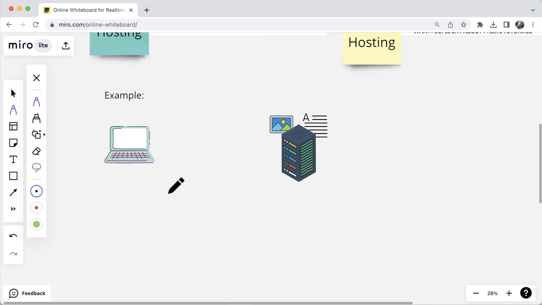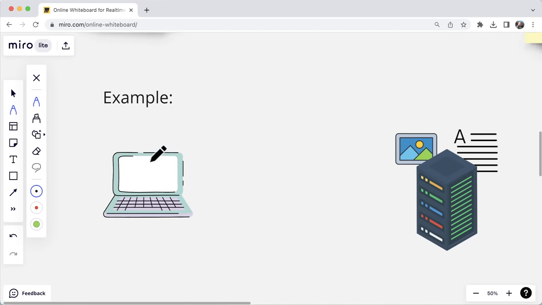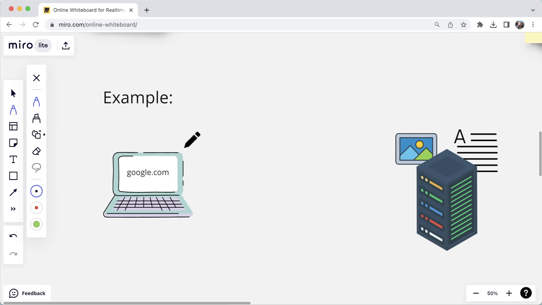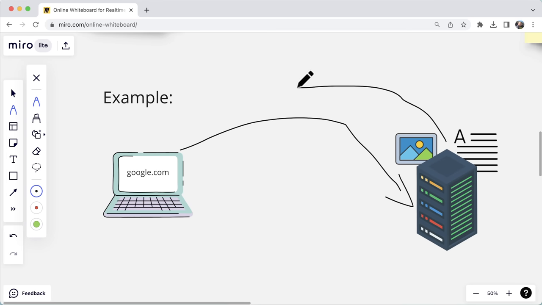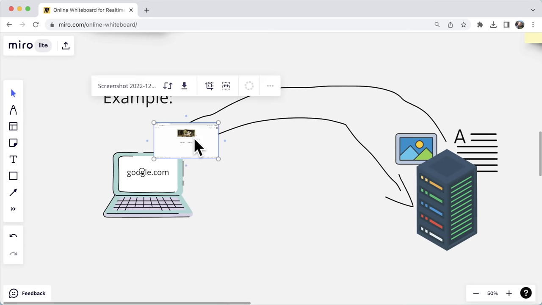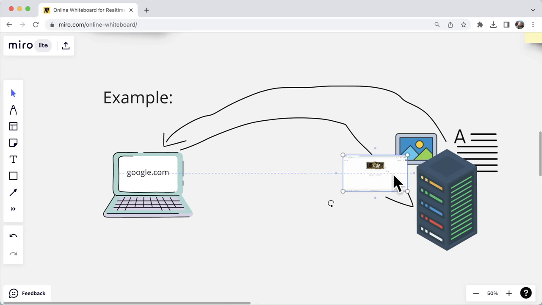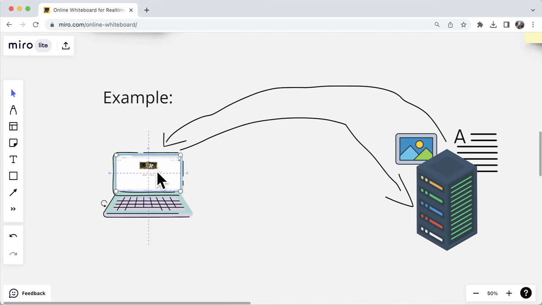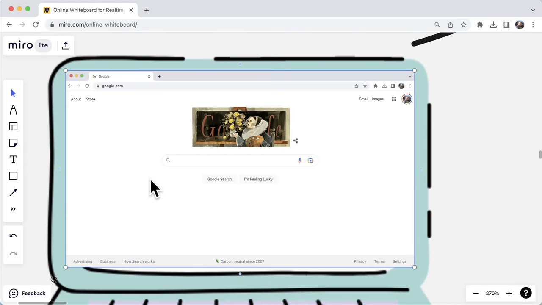Let's see a really quick example. Let's say someone types in the website google.com. So right here they type in google.com. That's where they want to go. Then that request gets sent to this hosting computer right here. And then this hosting computer that's storing all of the text and images sends all of that information back to their computer. And we can see that website get transferred back. So it travels from this computer all the way back to their computer right here. And then we can see the Google website.